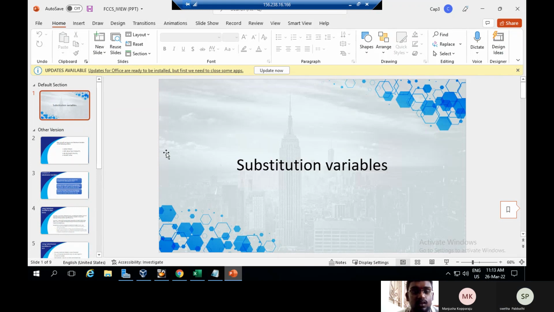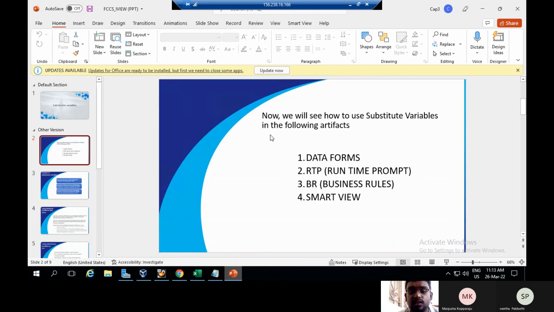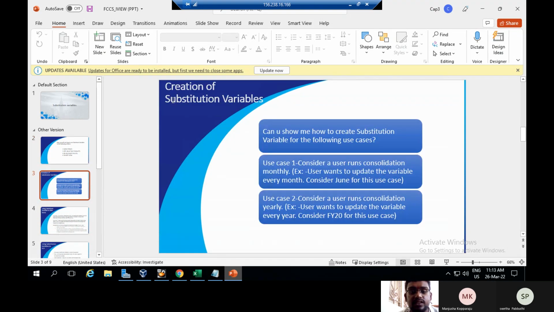Okay, Sweta, thank you. Today's topic is substitutional variables. We will see how to use substitutional variables in the following artifacts: data forms, RTPs, business rules, and smart views. Now we will walk through them one by one. The first one is the creation of a substitutional variable. Here they ask, can you show me how to create a substitutional variable in the following cases? He is asking under use case 1.